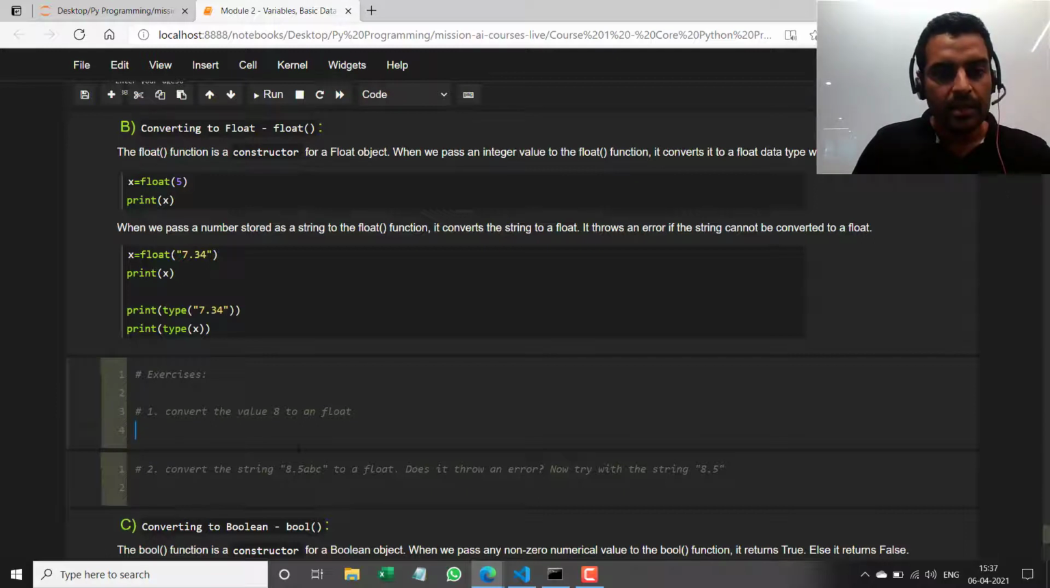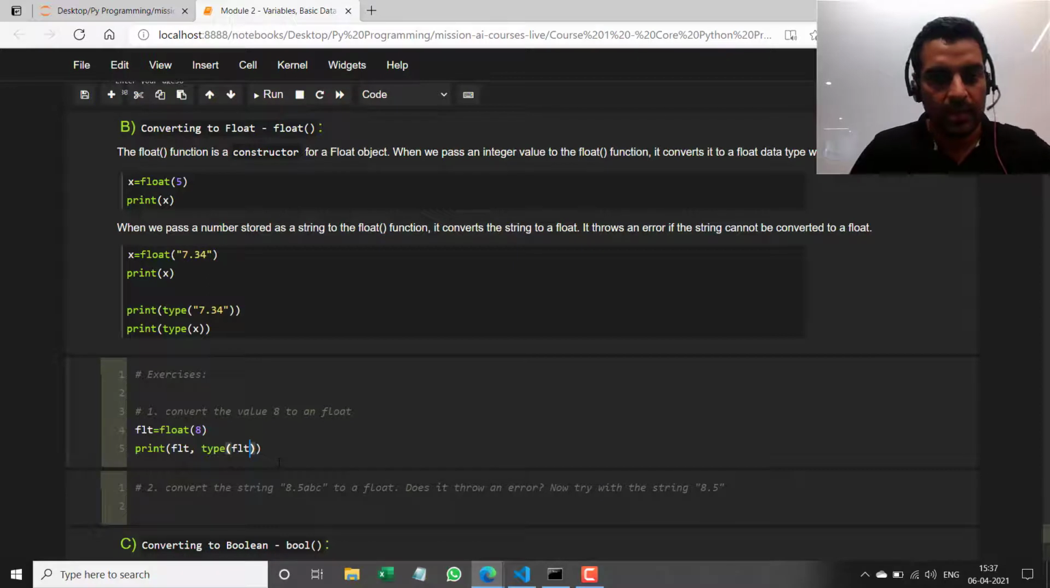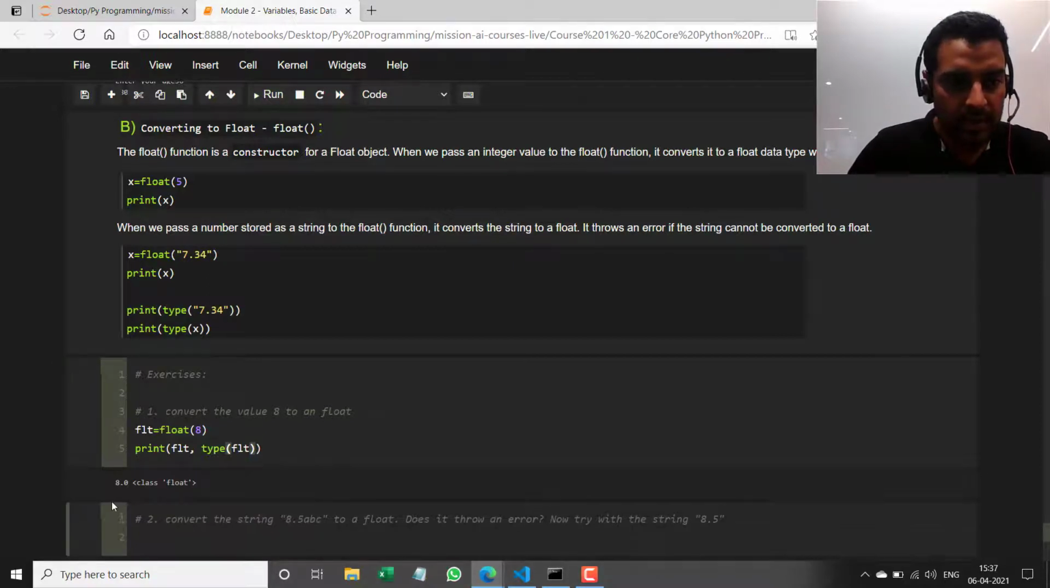Convert the value 8 to a float. So print float of 8. Let me just change this. Say FLT equals float of 8. Print FLT and type of FLT, right? So it's now changed from 8 to 8.0 and it's now a float where it was earlier an int.